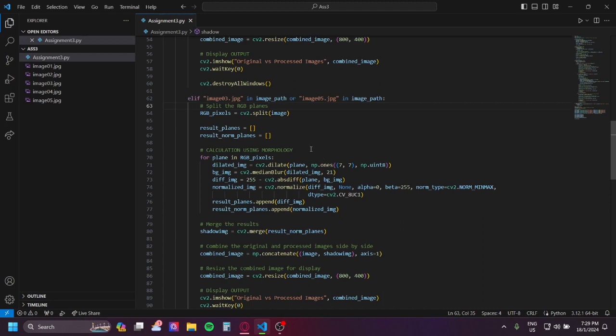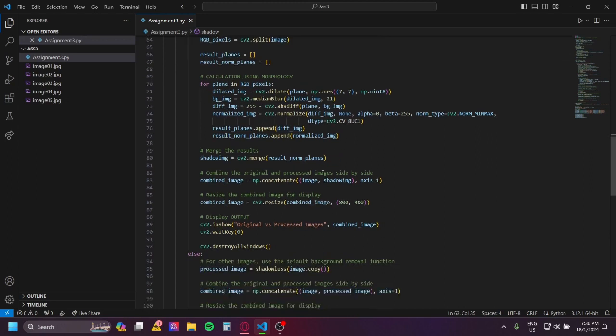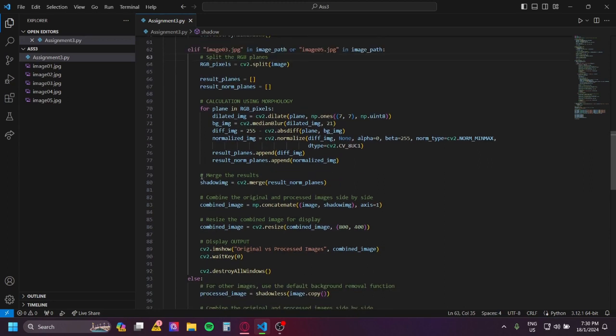Now the calculation. For each plane in the RGB pixels, you will dilate the image, then use the median blur, use all the set parameters, take the difference of the image, and then normalize it, and at the end, they will append the process. So the result planes is the difference, and the result norm planes is the normalized. Then we go to merging the results.